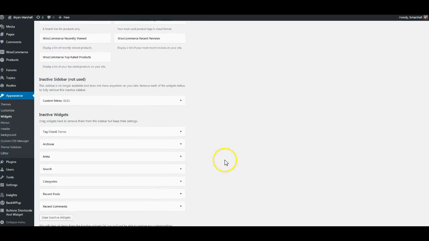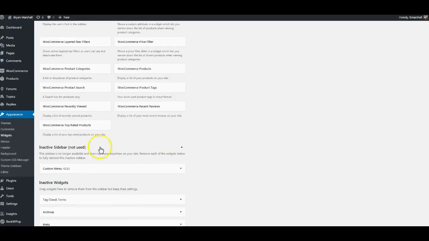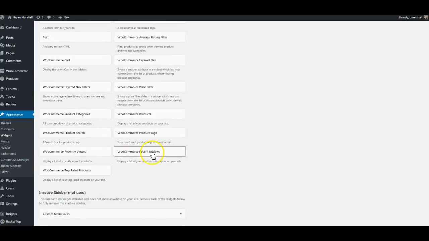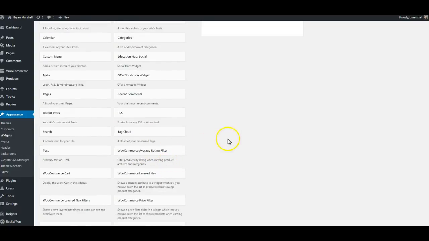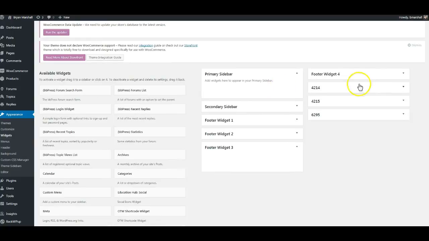And then you can also put reviews and price. You can put a price filter, which is kind of a cool one. So you could say, what are all the prices for your product? Anyway, you can fill them into your widgets. So these are the available widgets that go into the widget areas.